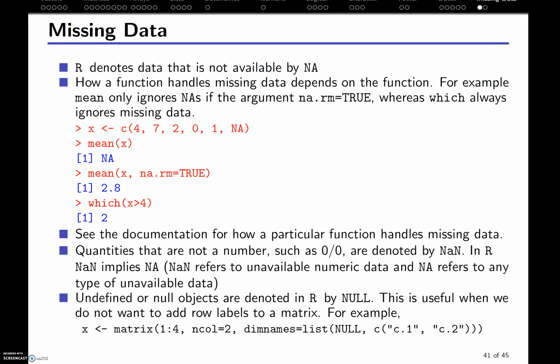Last topic, missing data. In general, missing data should be denoted by a capital NA, not available. How a function handles missing data actually depends on whoever wrote that function and what they decided to do. A common argument is na.rm equal TRUE, which means it will ignore missing values if you include that in a function call, but not every function call will let you do that.